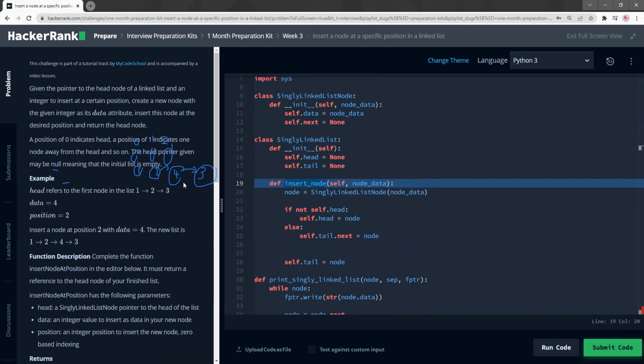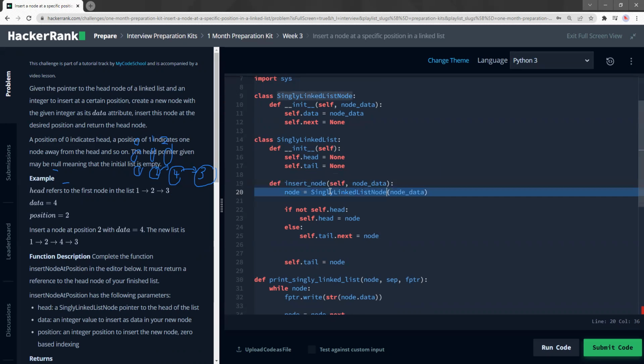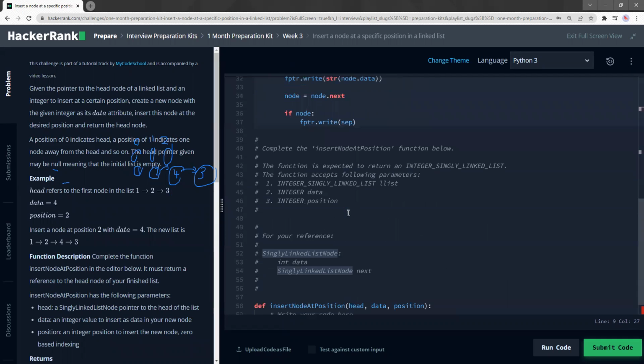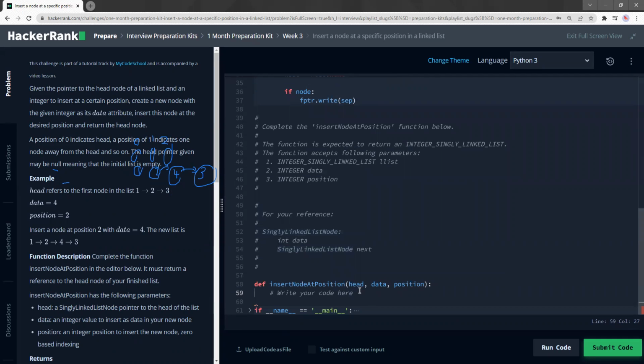We cannot just say append 4 or something. That is not possible in a linked list. We need to create a node and then add it to this. So in order to create a new node, we need to call this class and then just put a number inside, and it creates a node with an empty next. So that is pretty straightforward. I think we can just jump straight into coding it out.